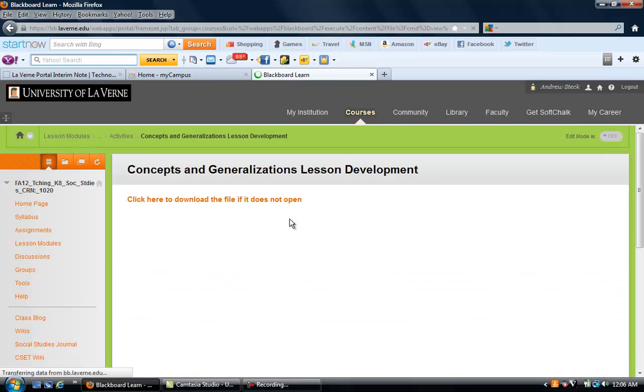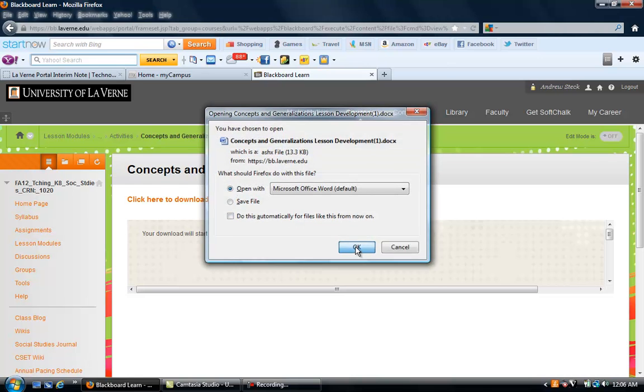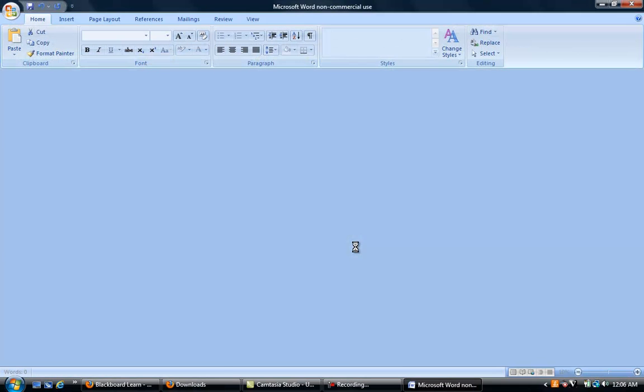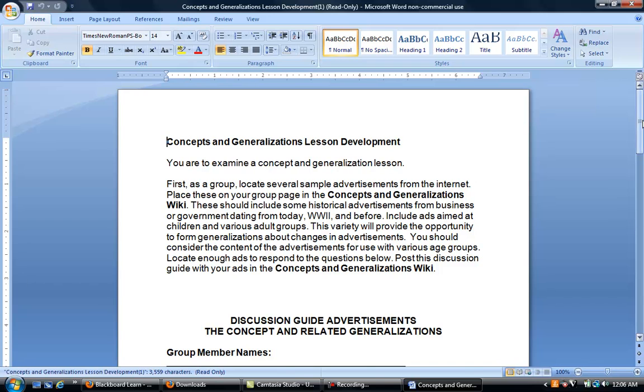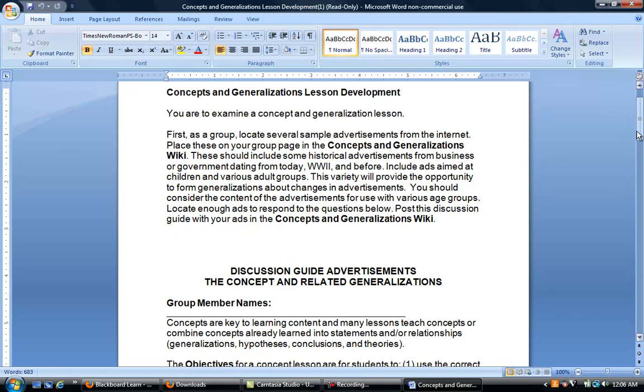If I click on that, in your small group, collaboratively, you're going to examine a concept and generalization lesson. So first, as a group, you need to locate several sample advertisements from the internet. And you're going to place these in your group wiki and the concepts and generalizations wiki.